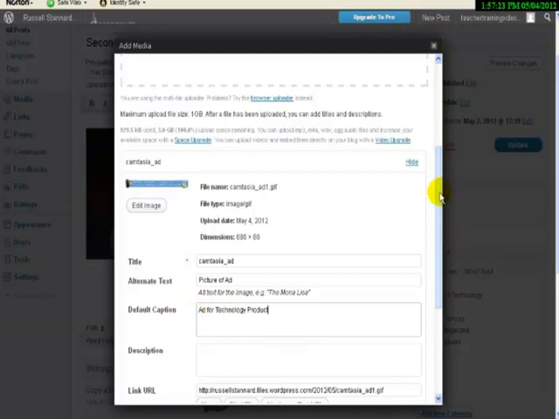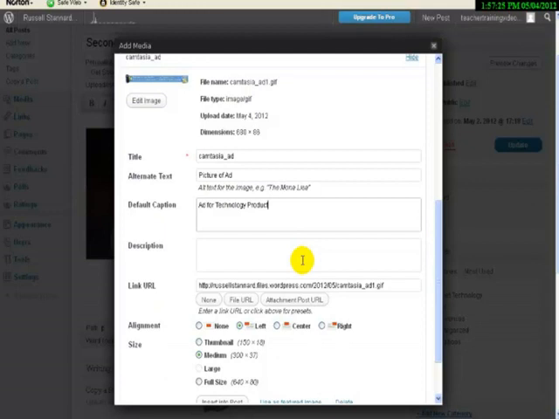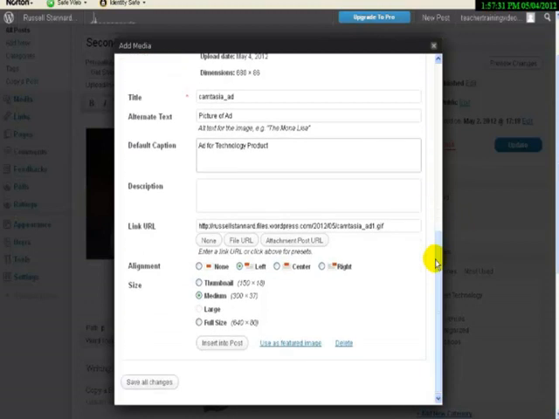The description is actually really for when you're trying to search for an image, and it gives you the information, so you don't really need to put that in. And then here we can decide this is the URL for that particular image. We can also decide where we want that image to be placed. So I'm going to put this, for example, into the center. We can choose different sizes, and then I'm going to click on insert image.